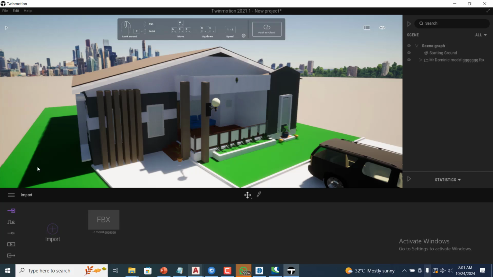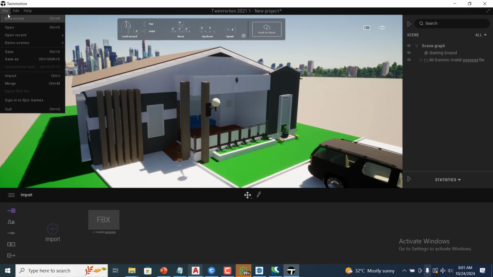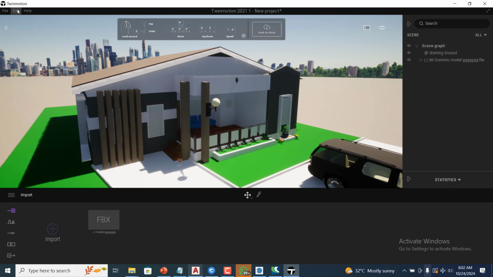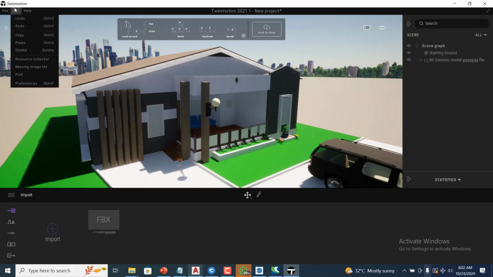Okay, let's come back to our file and do some of the basic settings you need to do first. These are very important settings that you will have to do in your Twinmotion before you start rendering. You need to check or change the quality, so we will have to come to preference. Let's see our preference here.